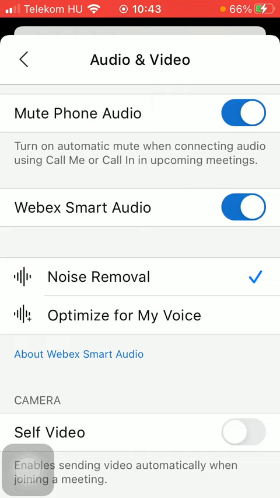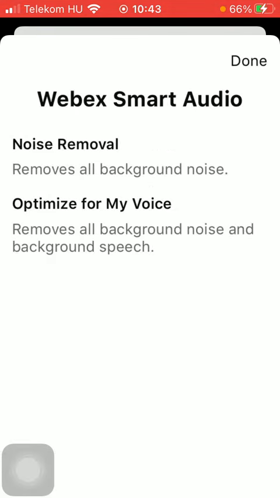Here, if you click on the About Webex Smart Audio, you are going to see the description of these two functions. As it says, the noise removal means that it removes all background noises when you are at a meeting. And Optimize for my voice removes all background noise and background speech.